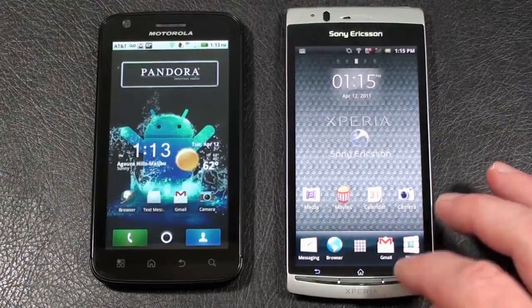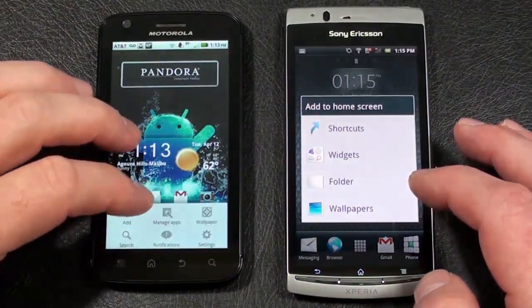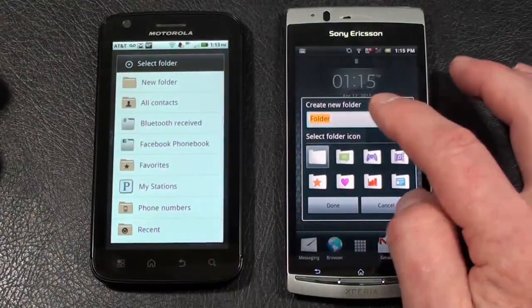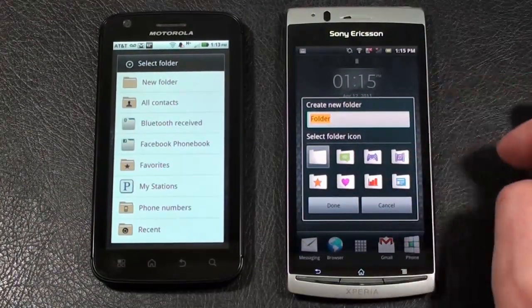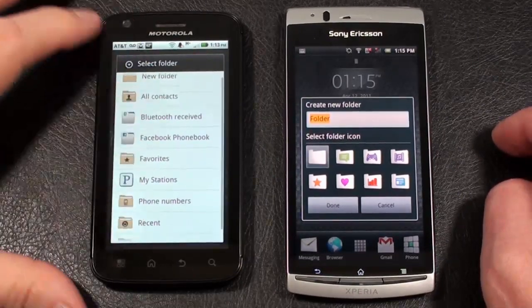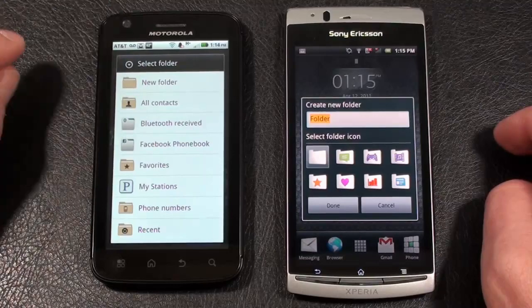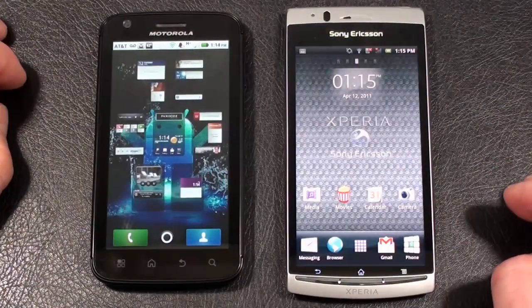Let's take a look at folders on both of these. Adding a folder, because they are a little bit different. And we'll go into folders. One thing I like is they've made titling the folder quite easy on the ARC, and then you've got different colors for the folder itself. You get some presets on the Atrix 4G, and then with a new folder you can hold down on it once you set it up and title it that way. But I thought that was pretty slick.